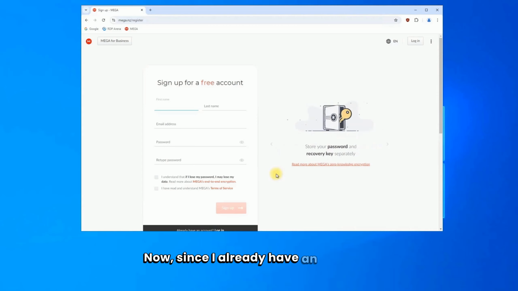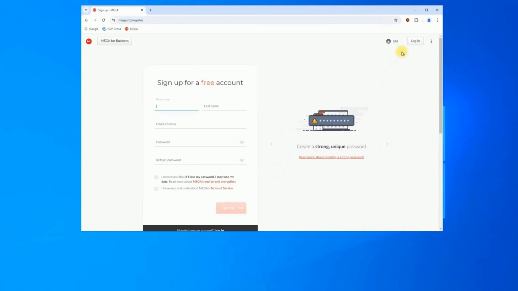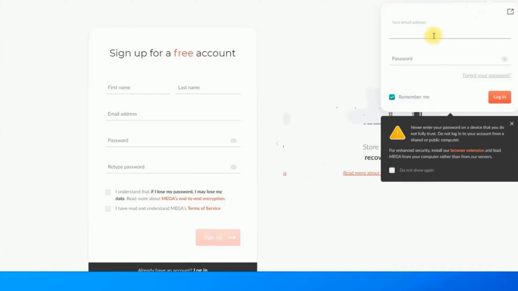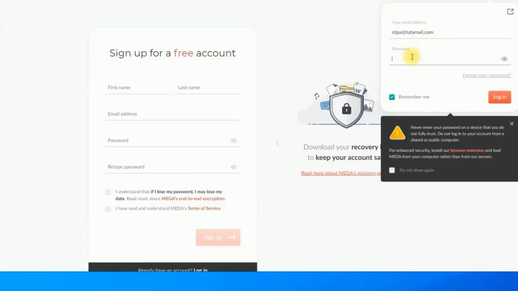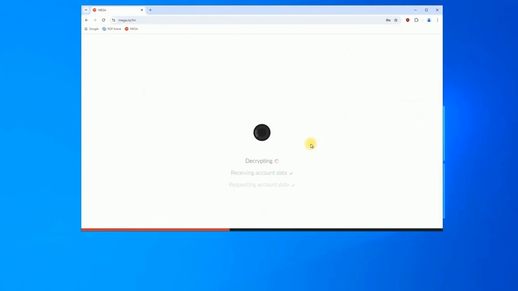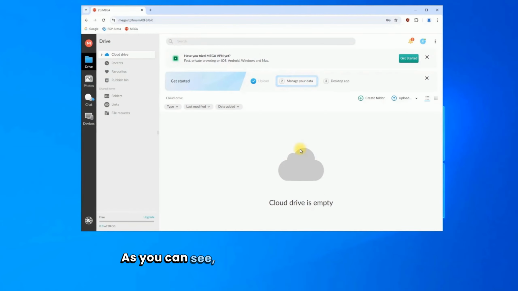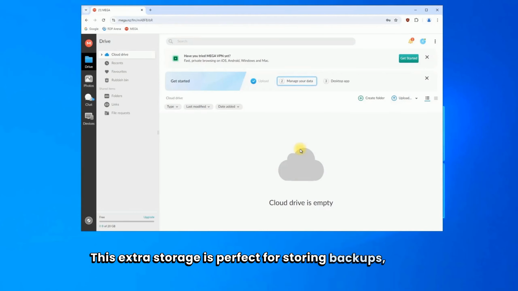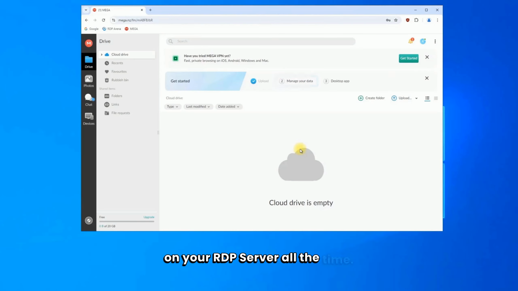Now, since I already have an account, I'll go ahead and log in. As you can see, I have successfully logged in. The interface is very simple, and you get 20 gigabytes of cloud storage with a free account. This extra storage is perfect for storing backups, media files, or any large files that you don't need on your RDP server all the time.